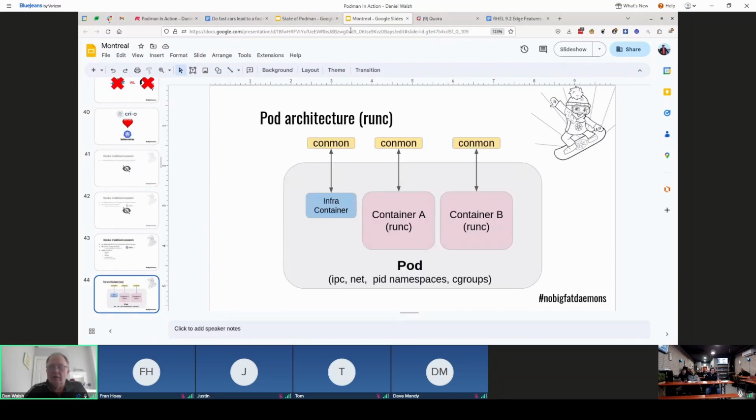So one of the things that CRI-O and Kubernetes introduced was the idea of a pod. A pod is a group of one or more containers running inside of the same environment. In our world, we have a tool called Conmon, which is a little tiny C program that monitors what's going on inside of a container. This allows the container runtimes to go away when containers are run.